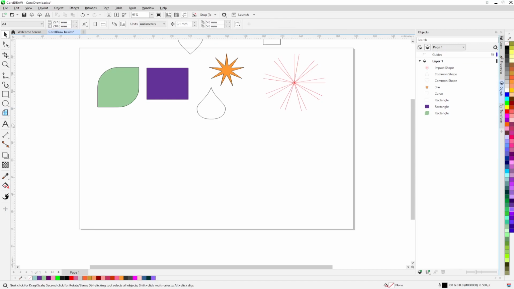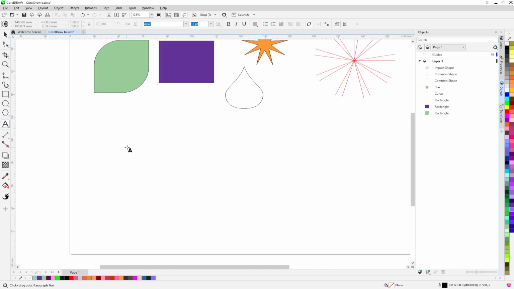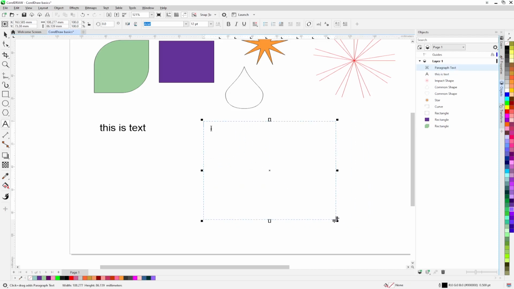Okay, next we have the text tool. With the text tool you can either click and type, or you can click and drag and have a paragraph here.